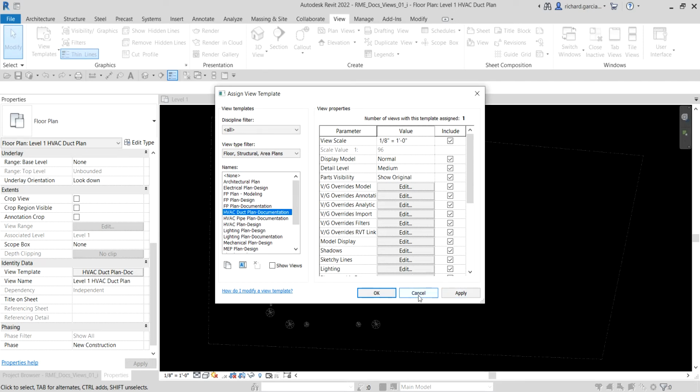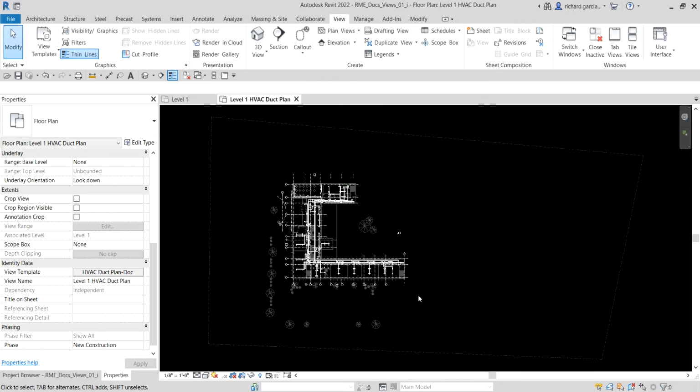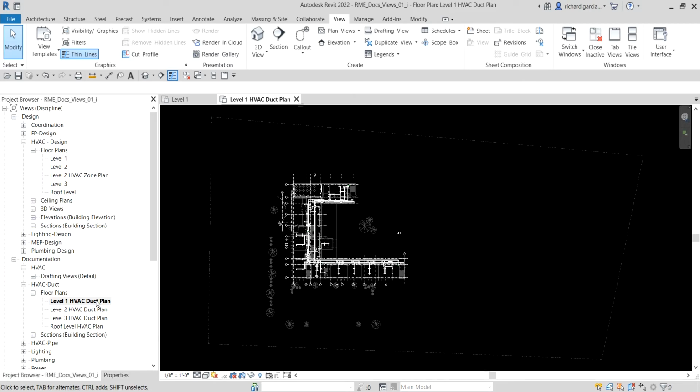Okay, you modify that template, which is what we are not going to do. So I'm just going to cancel this one. You will notice the view is automatically updated with a defined graphical style, and the floor plan is now moved to its new location in our project browser hierarchy. Okay, so that's how you duplicate.